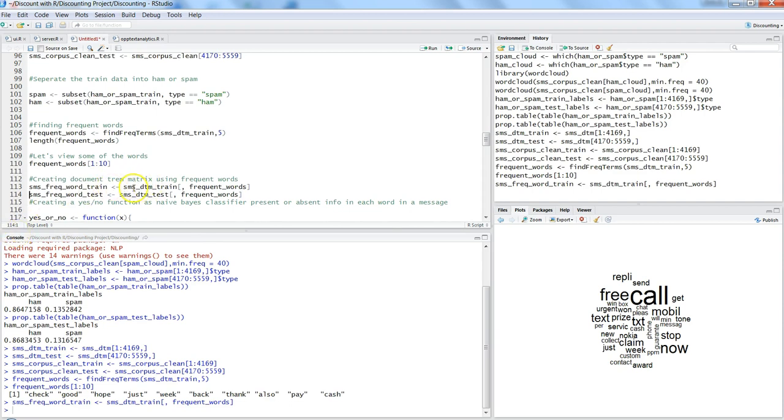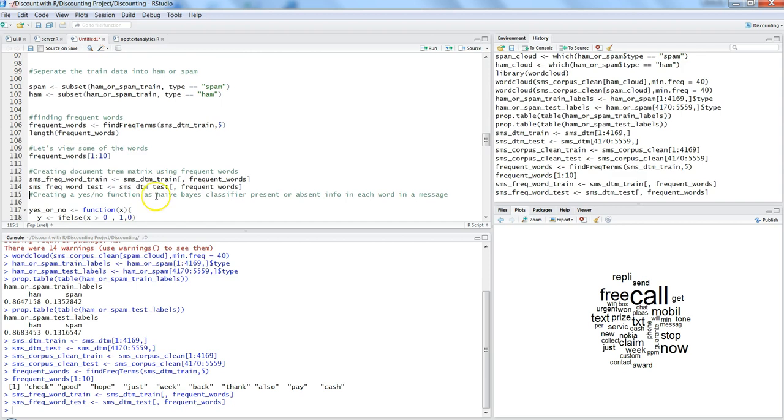What you are saying is from sms_dtm_train, only give me those data sets where you have the frequent words. Similarly, here in this case, sms_frac_word_test, you are saying only give me that data set or those columns where you have the frequent words. So press Control Enter.